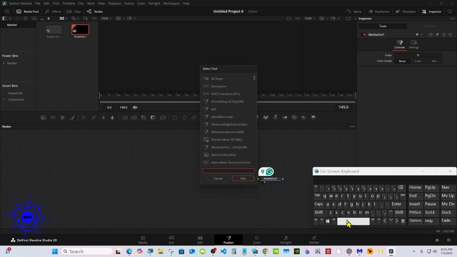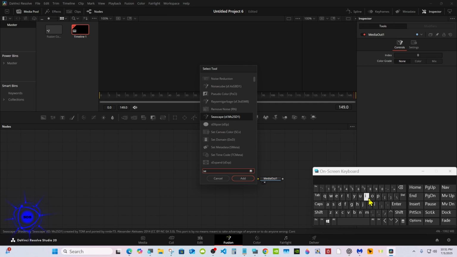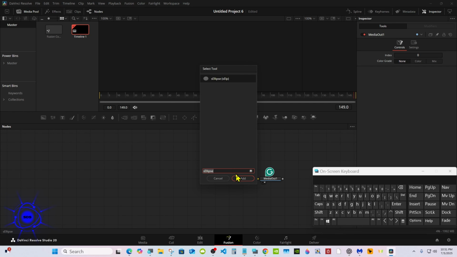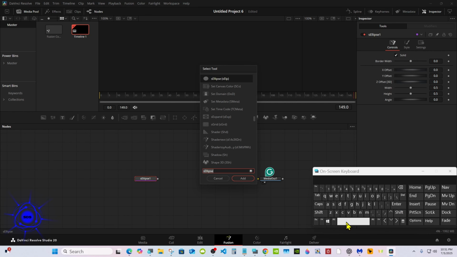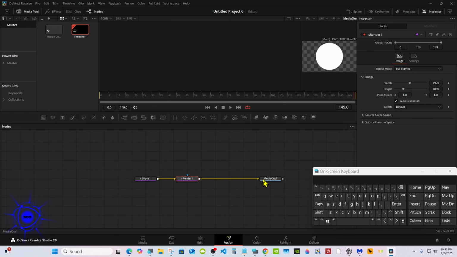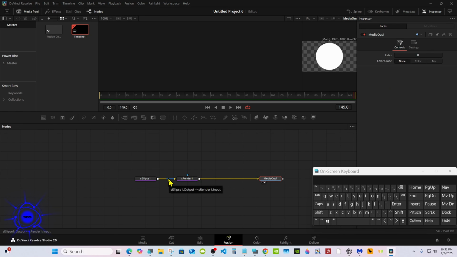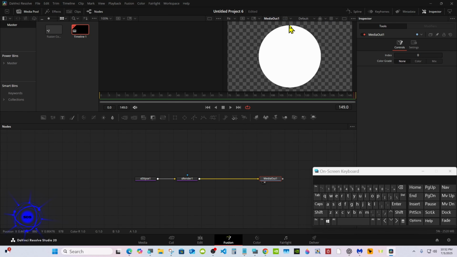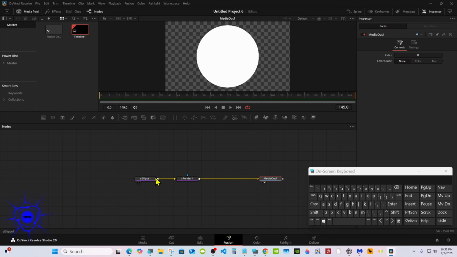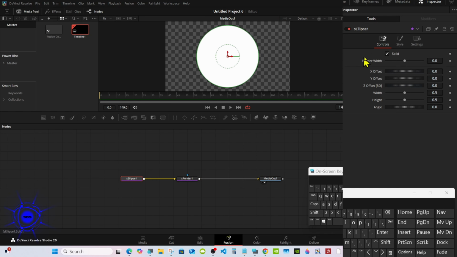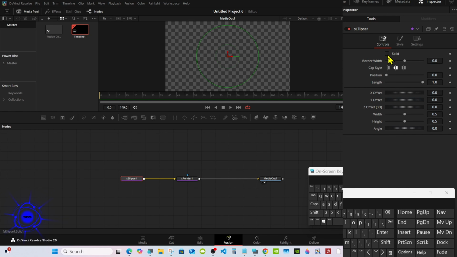Shift space and S ellipse. And shift space and S render. This here will not connect to the media out without using the S render. Select the ellipse. Uncheck solid.